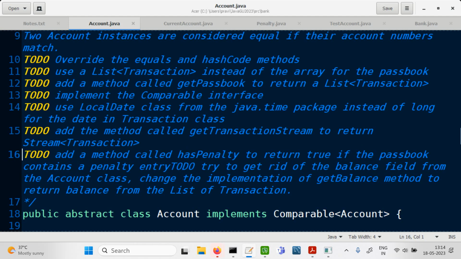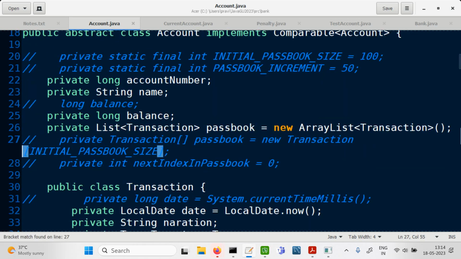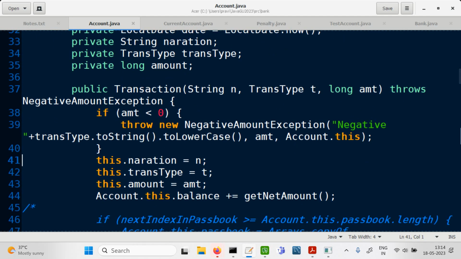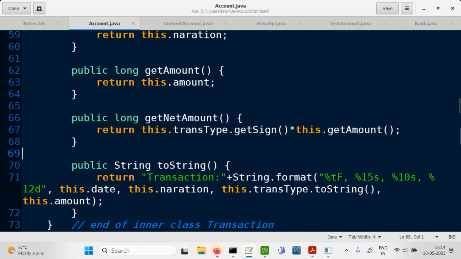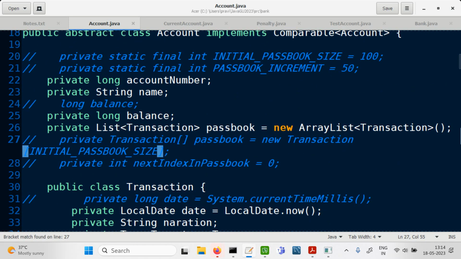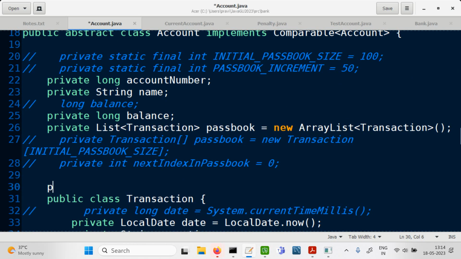And first do that change here, in the account class. I'll add it in the beginning, before we start the class transaction. Let me put it here: a public method to return a stream of transaction. Get transaction stream.